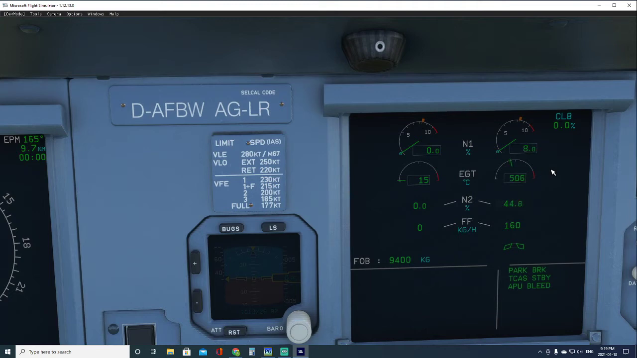Waiting for N1, 19% I believe it is for the good start. Sorry, that's 19 right here. Don't know if that's a percentage, but it's 19. The indicator is 19, which would be considered to be a good start. Available. Done. Engine is running.